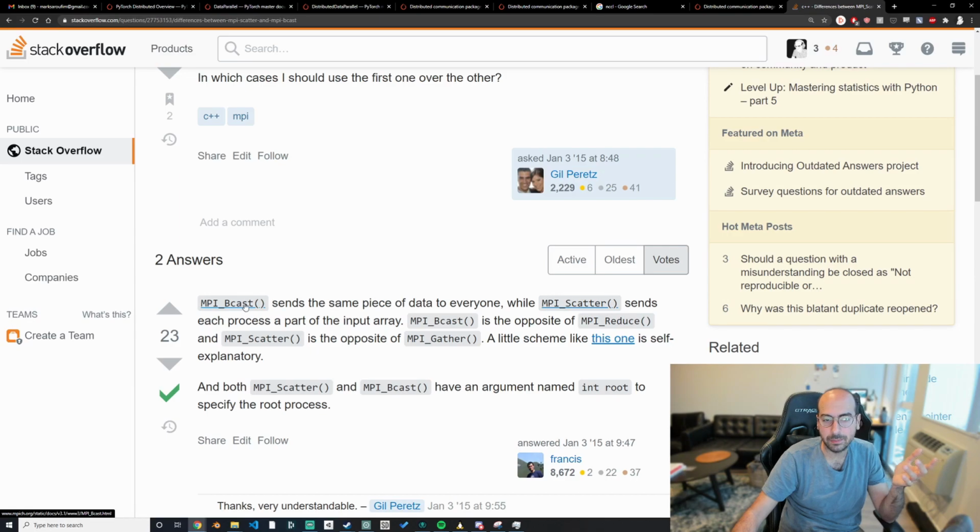I think they say the same thing here. So this is the MPI interface. MPI broadcast sends the same piece of data to everyone, while MPI scatter sends each process a part of the input array. And broadcast is the opposite of reduce, and MPI scatter is the opposite of MPI gather.